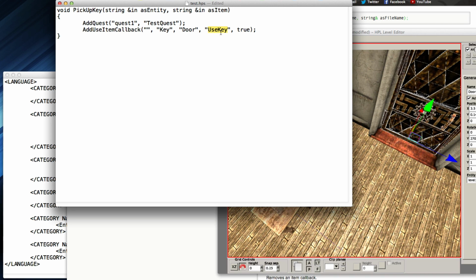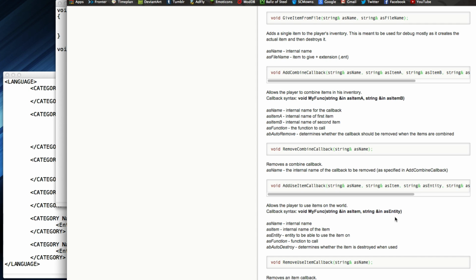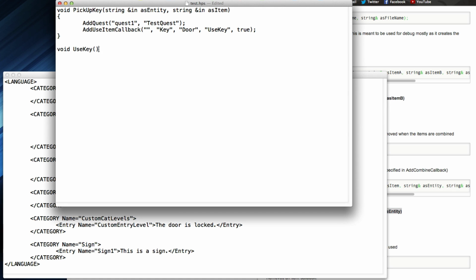Now we need to create the void use key, just like the void pickup we have here. We're going to have to create use key. So I'm just going to do void use key, and we're going to need the parameters that match this function. They are located in the syntax right below where you copied the function from. Right here. String is item, string is entity. I'm going to paste that in right there.